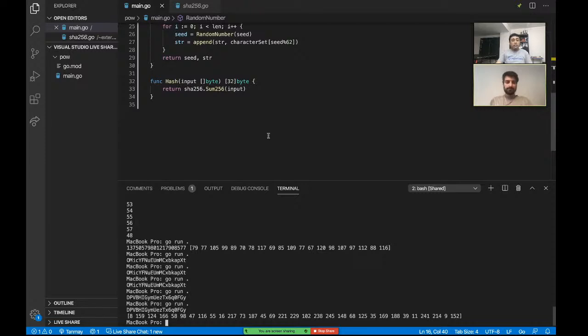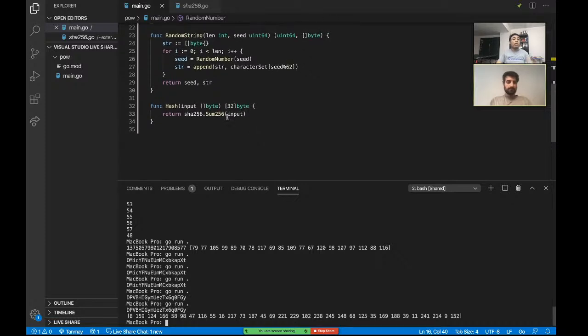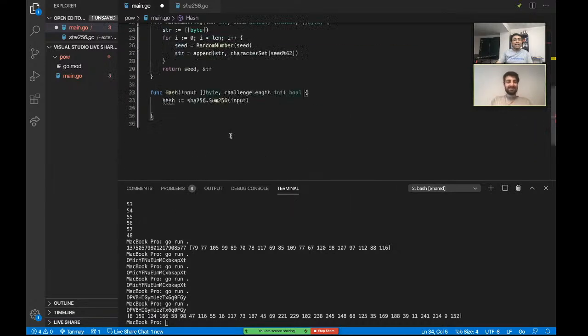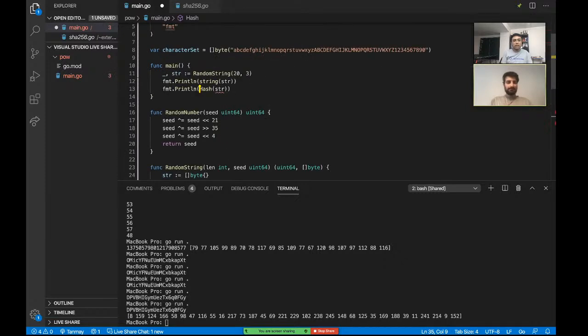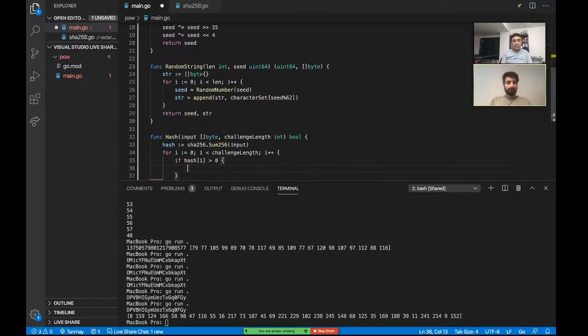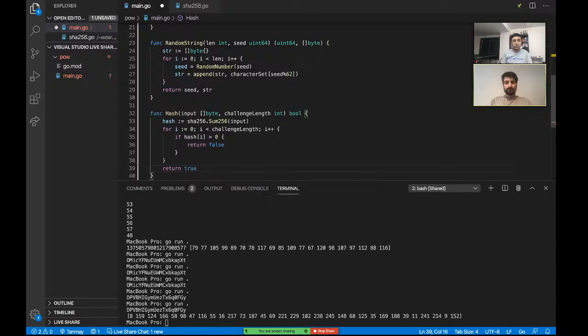That's good. And we only need to process or actually look at the first couple bytes. So I'm thinking just for performance, instead of having the hash function return the hash, let's actually take a challenge length as an integer, and let's return a boolean. Does Go have a boolean? Yeah, it does. And then we can store that in hash, and then we can just do for i equal to 0, i less than challenge length, i plus plus. We can do if hash[i] greater than 0, return false, otherwise at the end just return true.